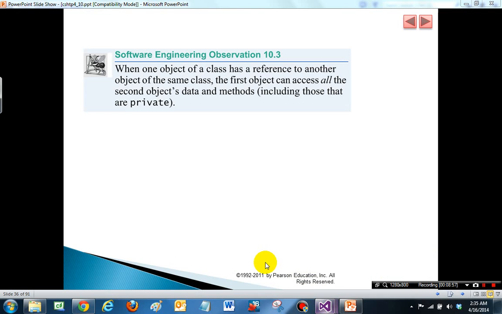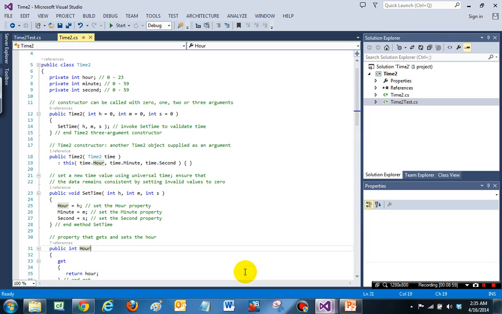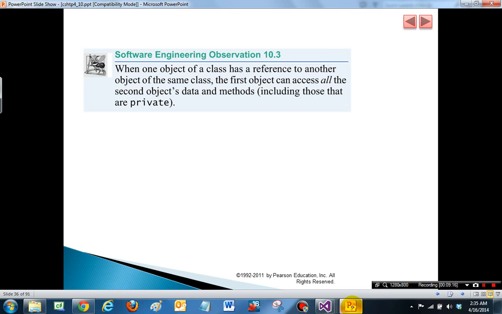In our example, the second constructor has a reference to another instance of the same class, and it can access all the private variables, although in this case we are using the public properties actually.